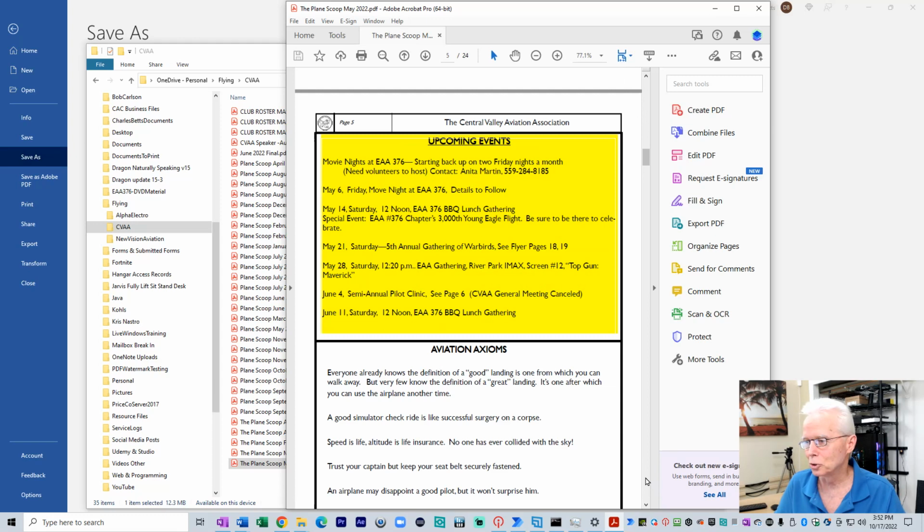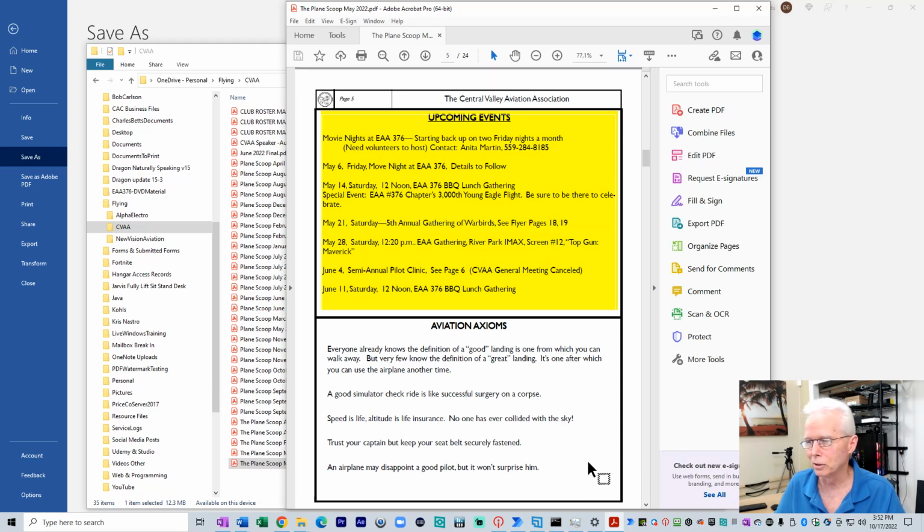One of the enjoyable things about this newsletter is they always have some kind of piece of comedy in here. Here's this one. Everyone already knows a definition of a good landing is one from which you can walk away. But very few know the definition of a great landing. It's one after which you can use the airplane again. A good simulator check ride is like successful surgery on a corpse. Trust your captain, but keep your seatbelt securely fastened.